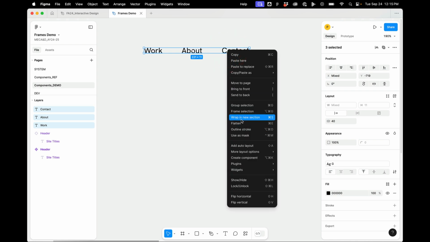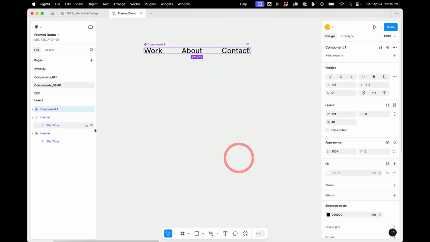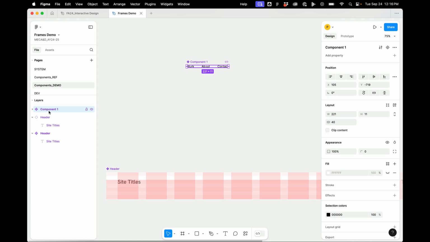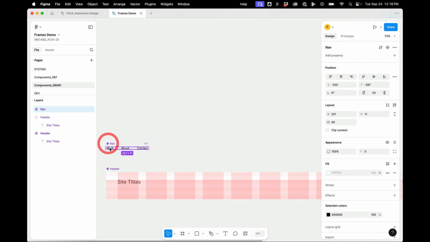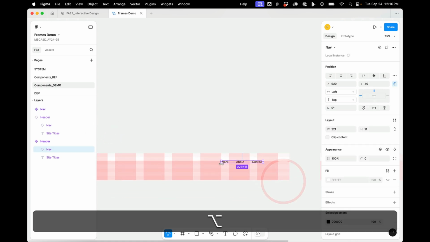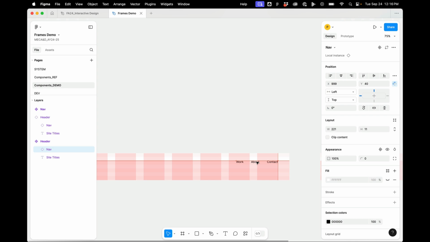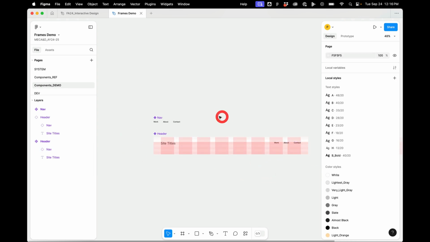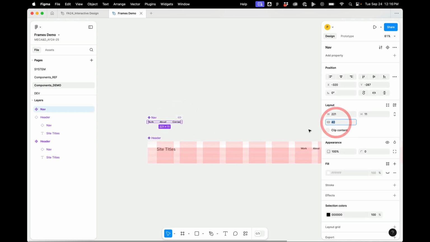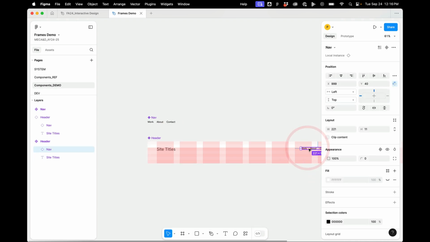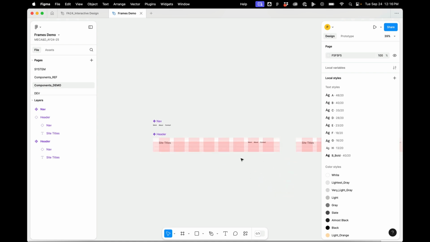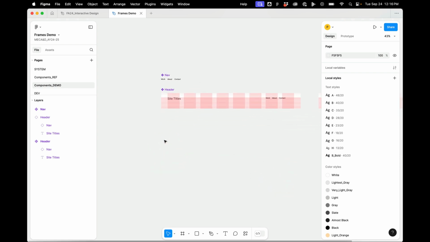Then I can frame this, or I can go straight to create component, which is very similar to a frame. We can call this nav, and I can alt drag my nav into here. So for example, if we wanted to have the nav appear in multiple spots, like let's say in the footer or the header, you could have a nested component. Once again, when I update this, it will be reflected over here in its instances.